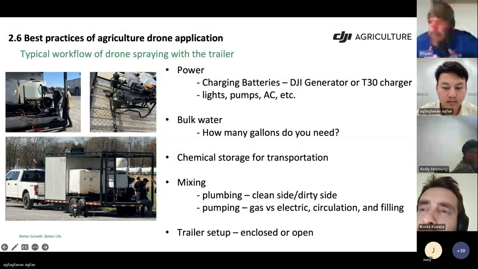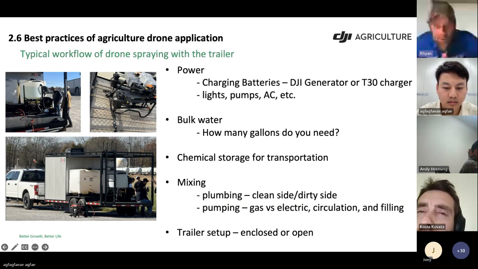So look at how you're going to set that up. Those are all things you've got to think about, plumbing wise, size wise, all the things you're going to set up before you go out there and start spraying winter wheat or whatever crop it is you're doing.